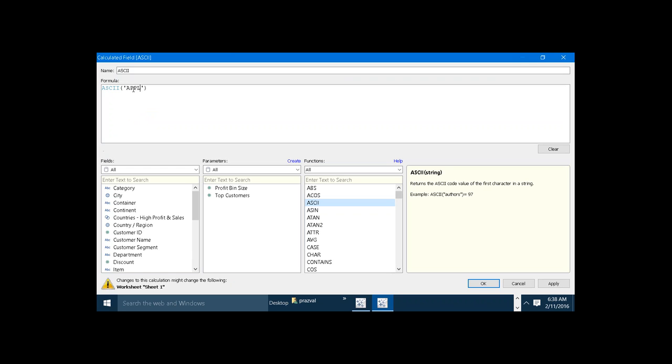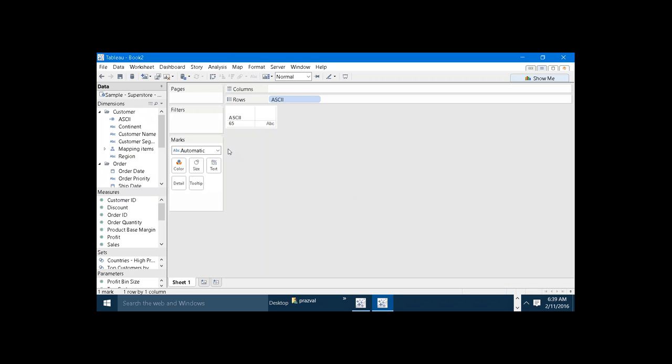Now I am taking apple. This time I am taking a string. Even if we take a string, Tableau is going to give us the ASCII number of the starting character. What is the starting character? A. The ASCII number of capital A is 65, so it is going to show the same ASCII number.